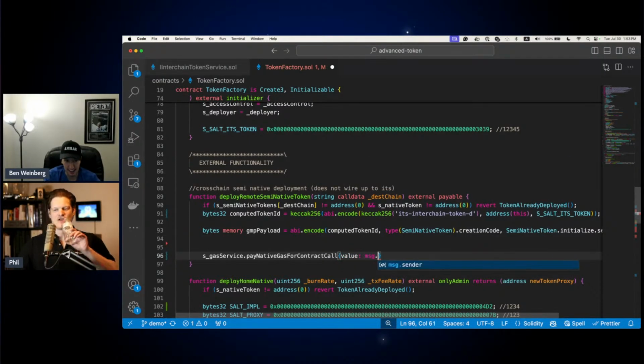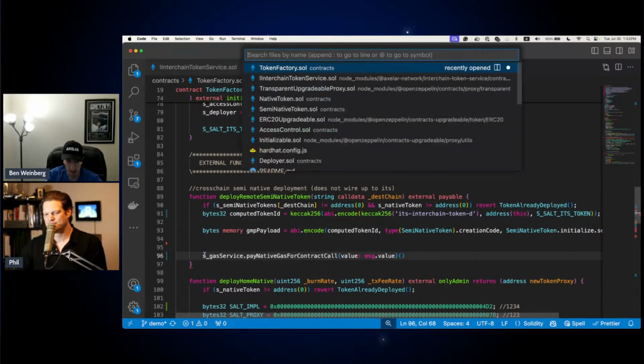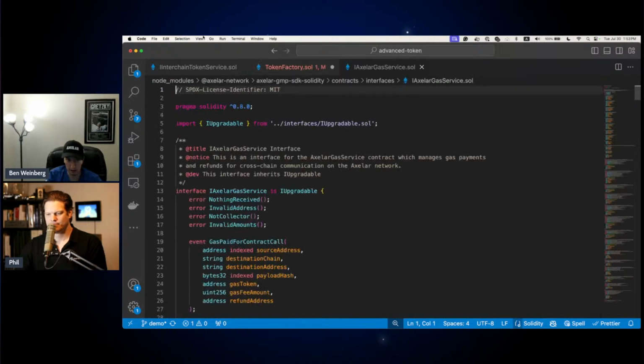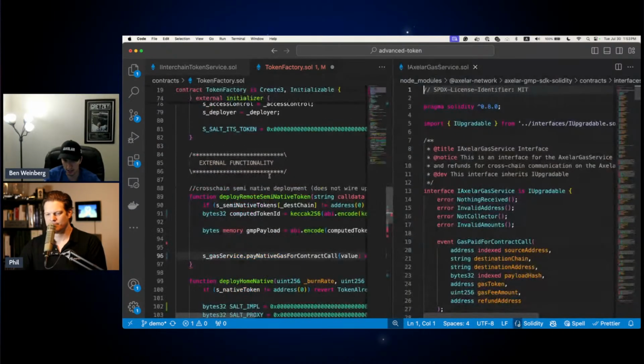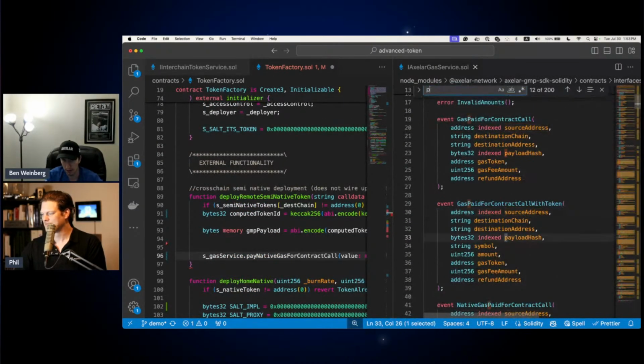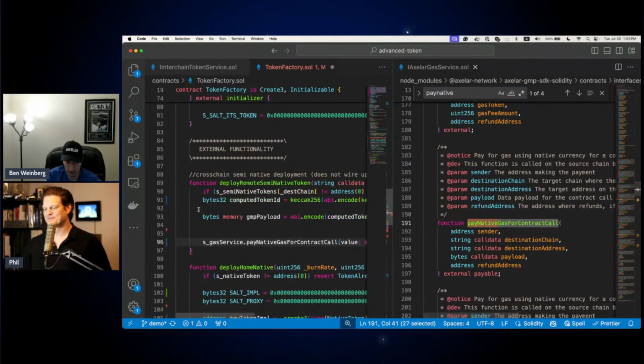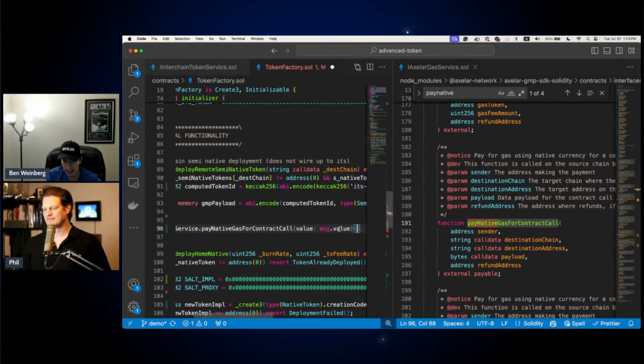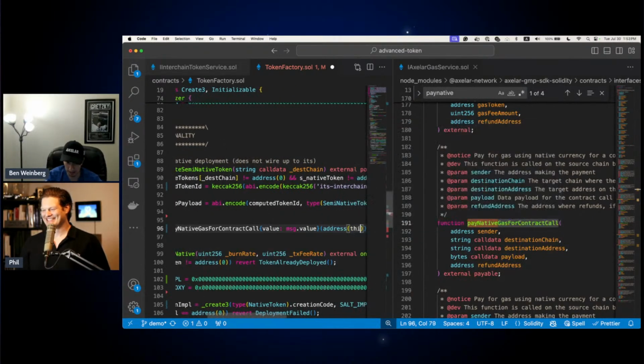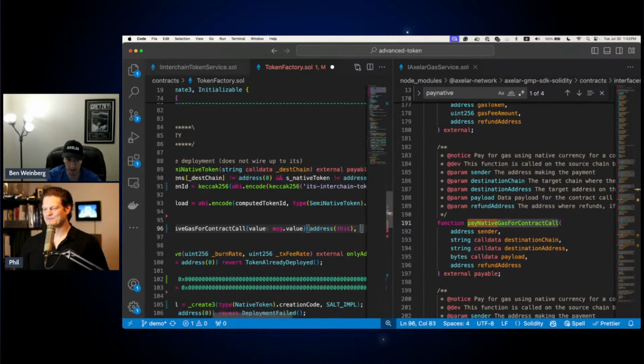We pass in this message value, which we're using to pay for the transaction on the source and the destination chain. And then this requires a number of different parameters. So I'm going to pull this up for you guys so you can see it. So pay native gas for contract call. So this function here, which we're implementing. And it takes in the sender. Who is the sender? Well, it is me, or not me, but the address of this contract.